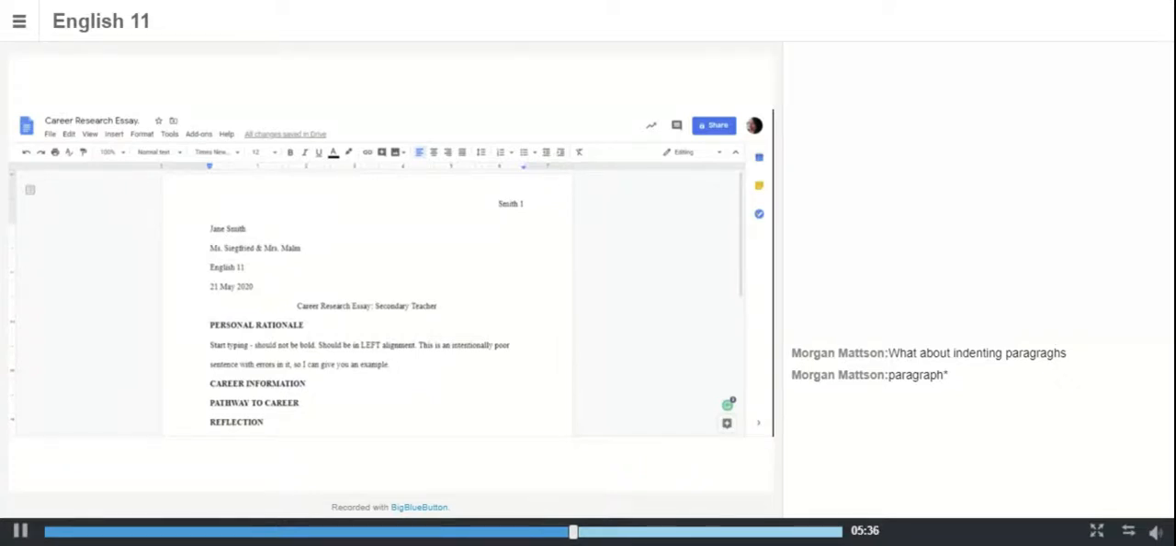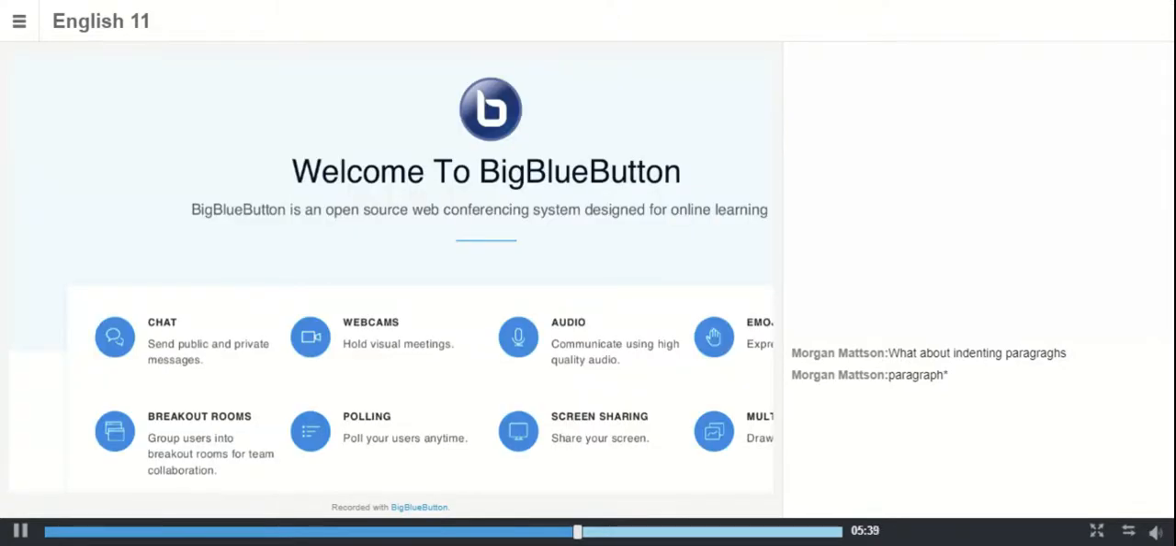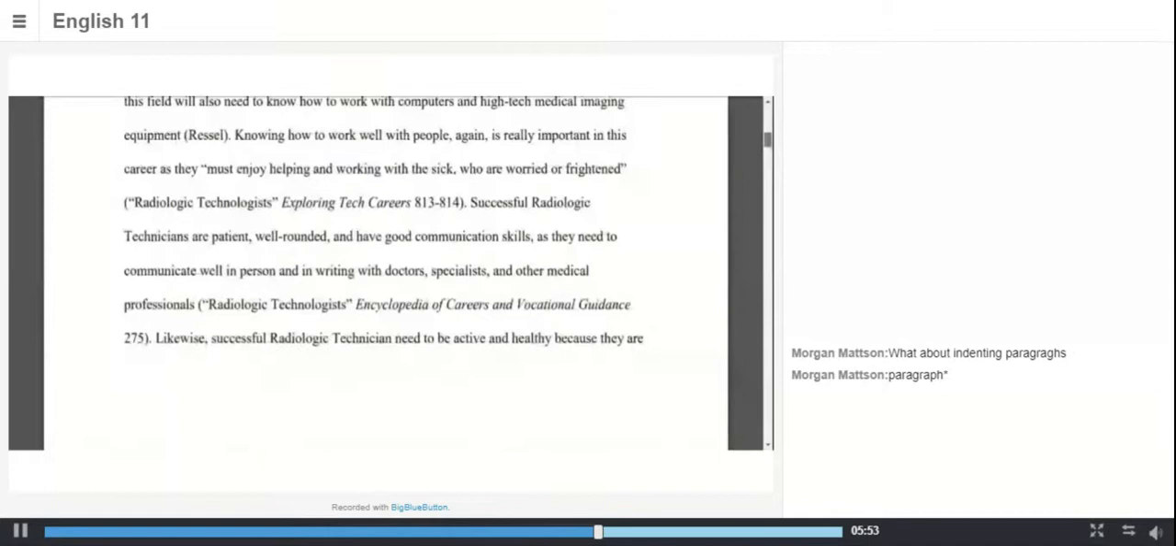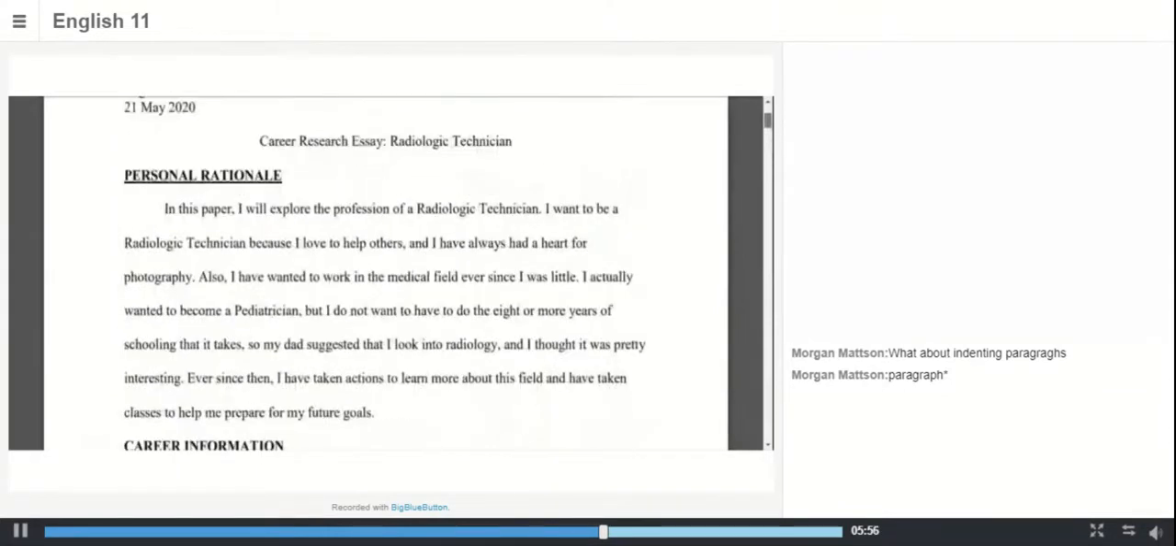So I'm going to flip over to your screen. Going to go back to the sample paper so that you can see what a personal rationale looks like. Okay, so in our sample paper, you can see that this person is from the first person point of view, and she is talking about why she wants to go into this career.